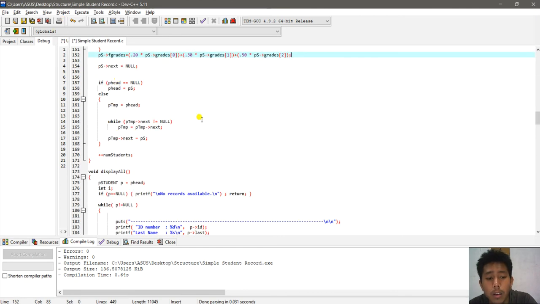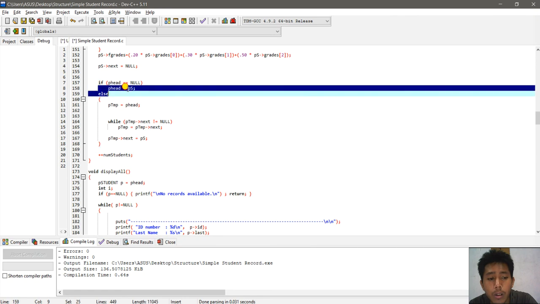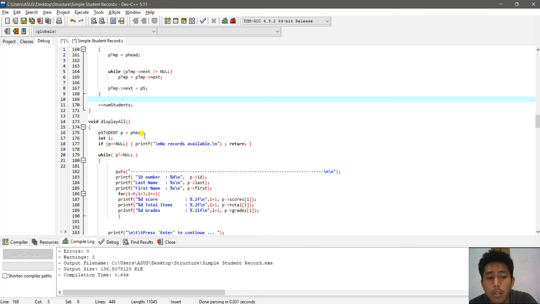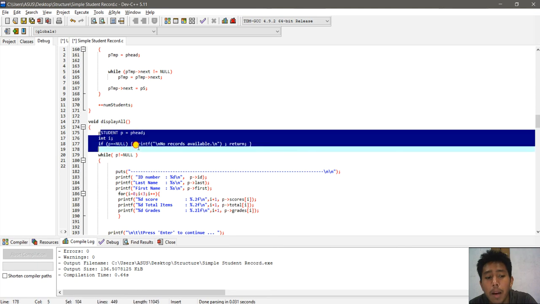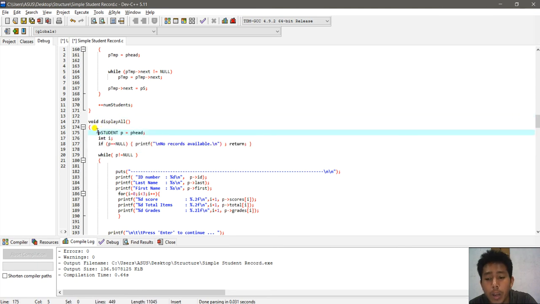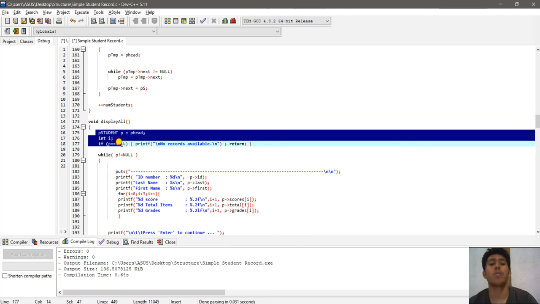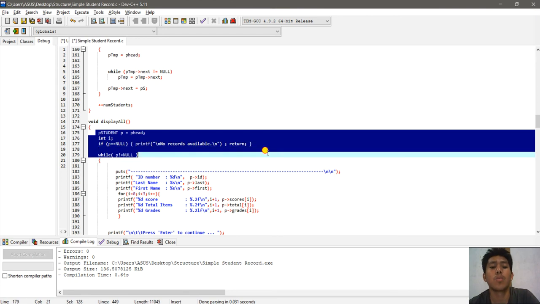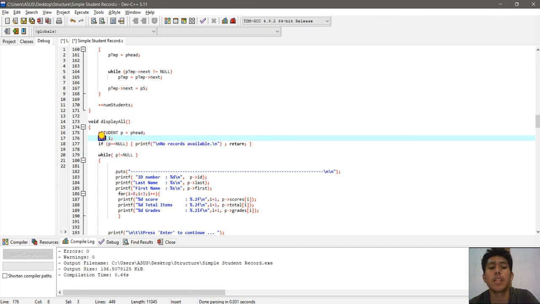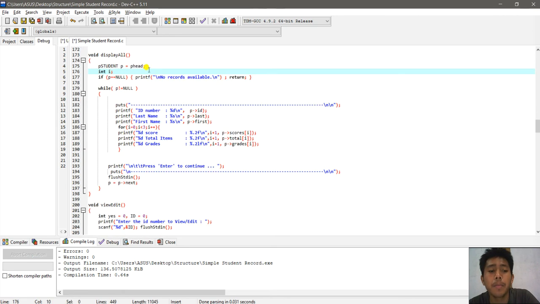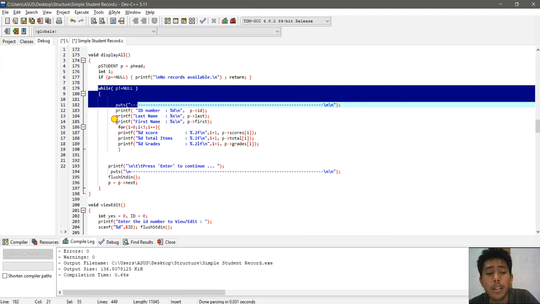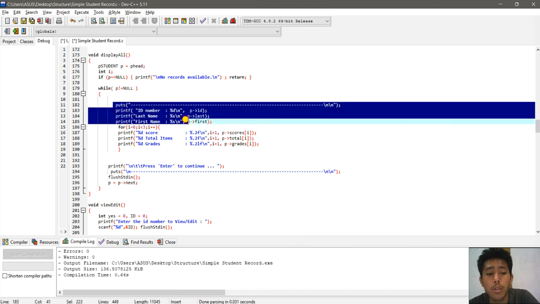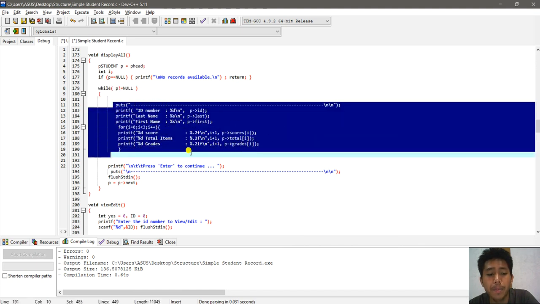So here there's no need to explain this one. We have display all. This function is all about displaying all the student records that we inputted in our program. We assign i as integer type, and we use while p is not equal to null, then puts this one.